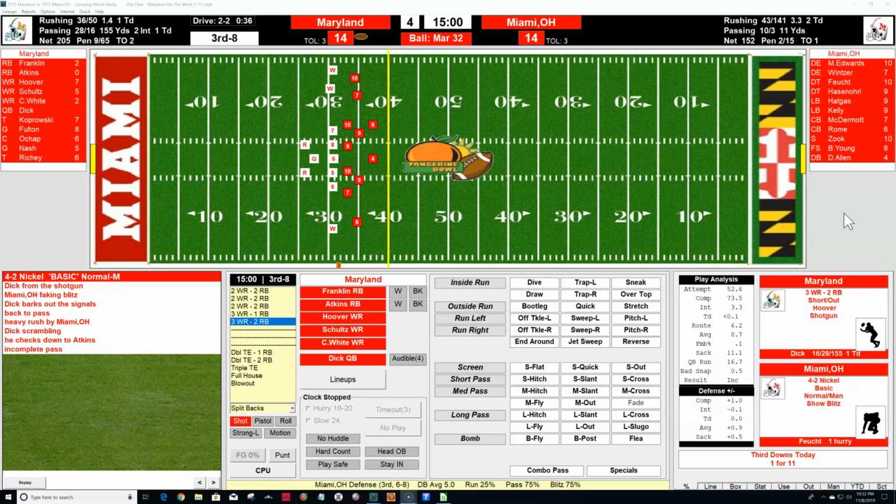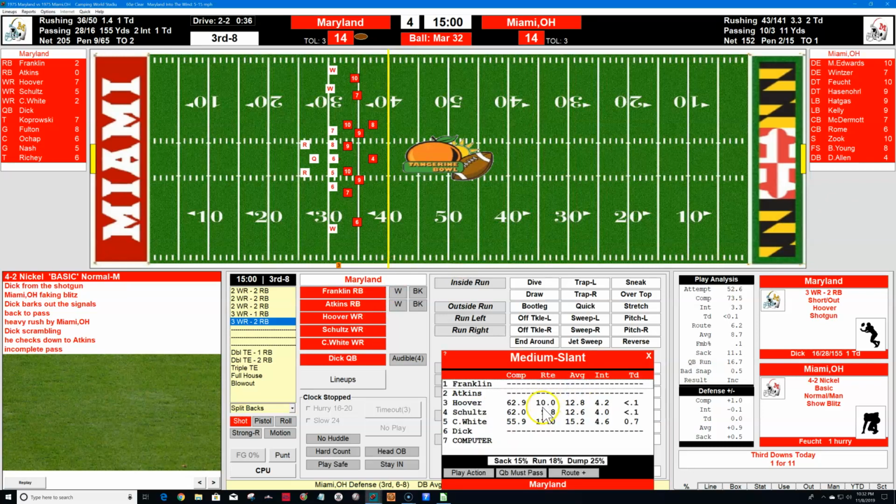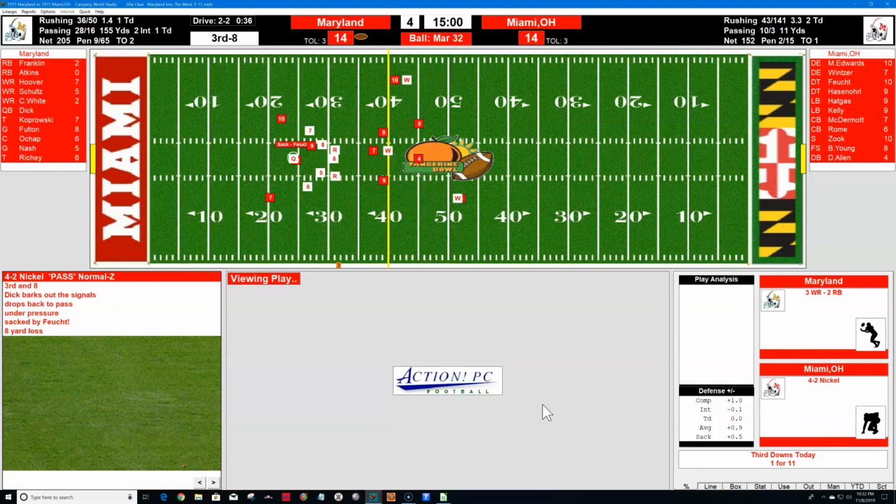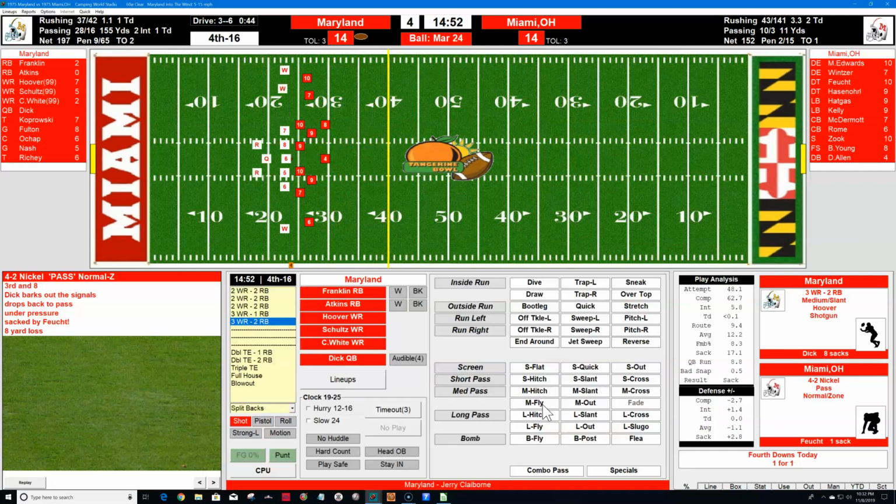It's 3rd down and 8 for Maryland at their own 32. 3 wide receivers, 2 running backs. Medium slant's going to go to Hoover. Back to throw is Dick. He's looking. And Dick is going to get sacked by Fuke. It's an 8-yard loss, and Dick has been sacked 8 times today.